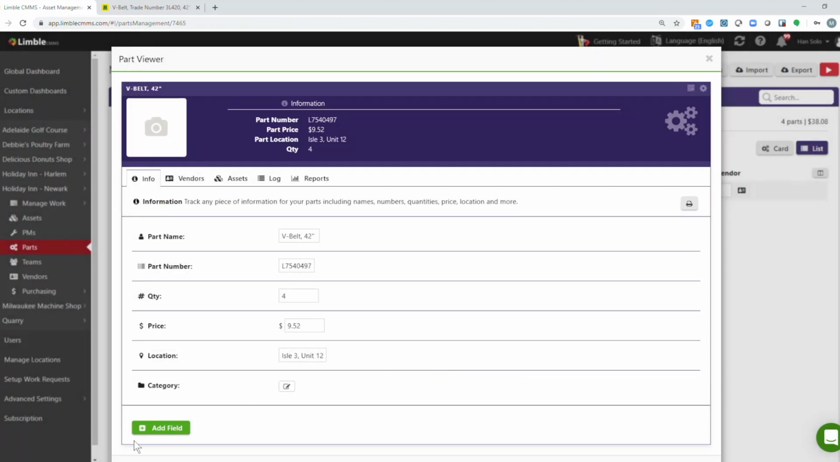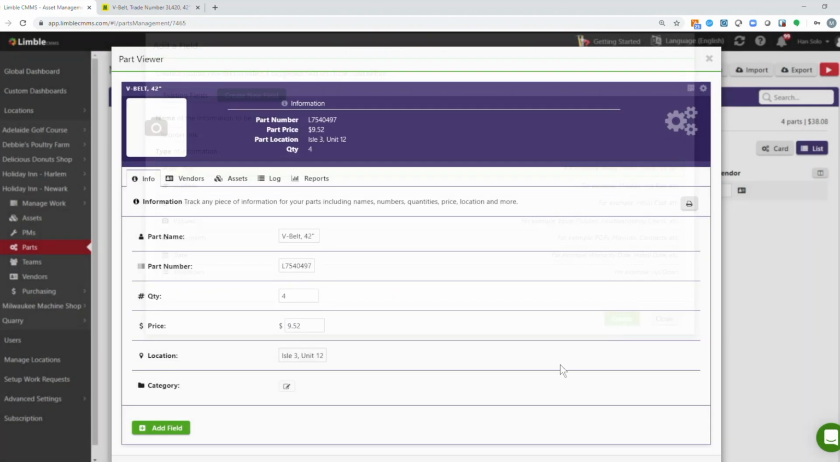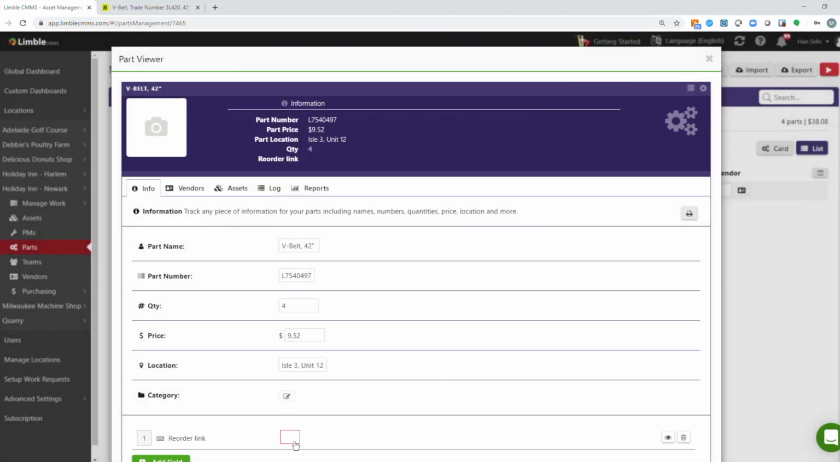Now, notice here at the bottom that I can actually add additional fields. If I click on this, you can see that I have a lot of different field types. I'm going to highlight this one, for example. This is documents. This is a great way to upload manuals or spec sheets or anything else that would be important. However, for this one, I'm going to choose just a simple text field, and I'm going to call this one the reorder link. And it's going to create an additional field here.